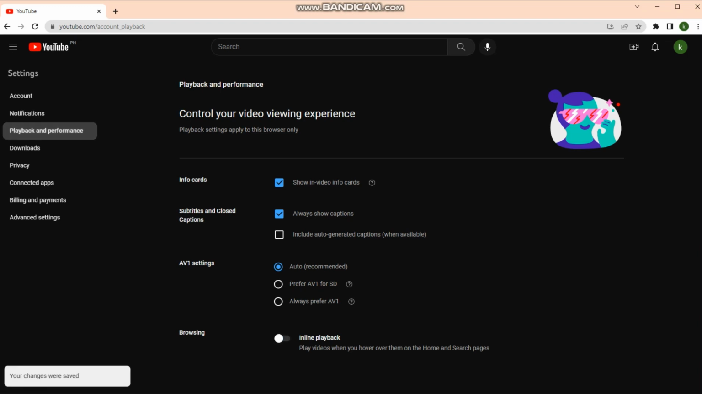So inline playback is a feature that automatically plays videos when you hover over them on the home and search pages of YouTube. So some users have reported that disabling this feature has resolved the issue on the open in new tab option not working.